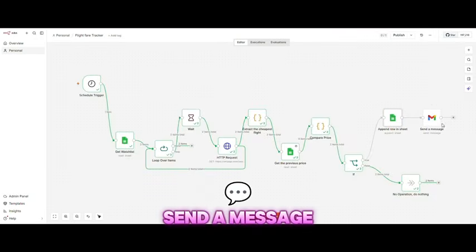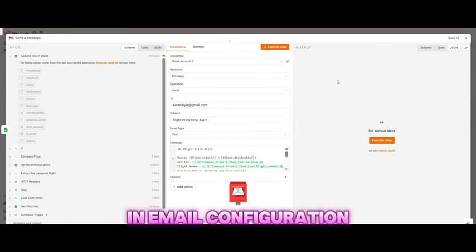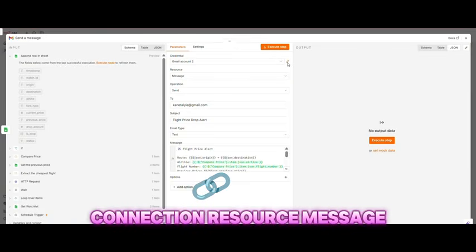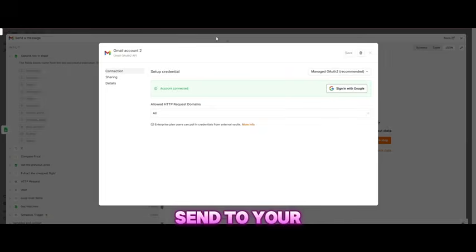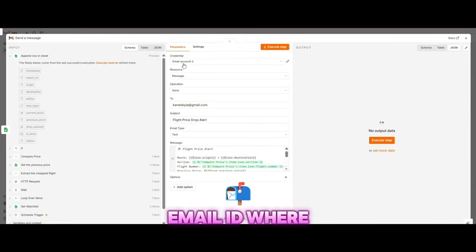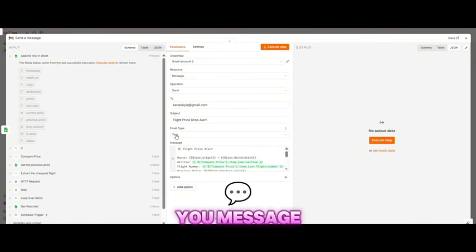Next is the send a message, email configuration. In email configuration, account connection, check the account connection, resource, message, operation, send. To, your email ID, where you want this information. Subject, depending on yourself. I put flight price drop alert, but you can put according to you.